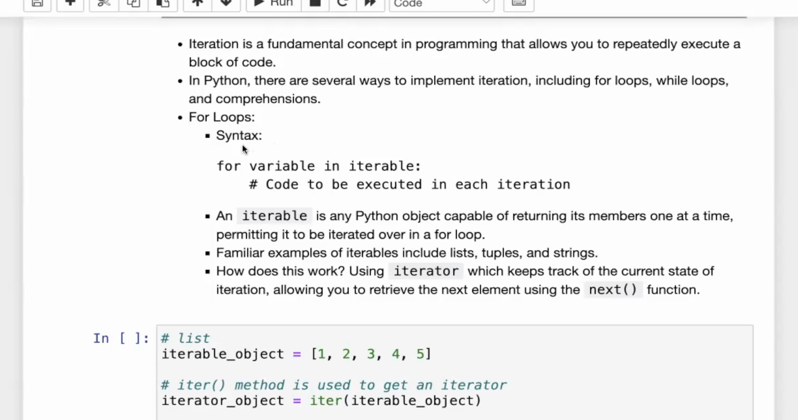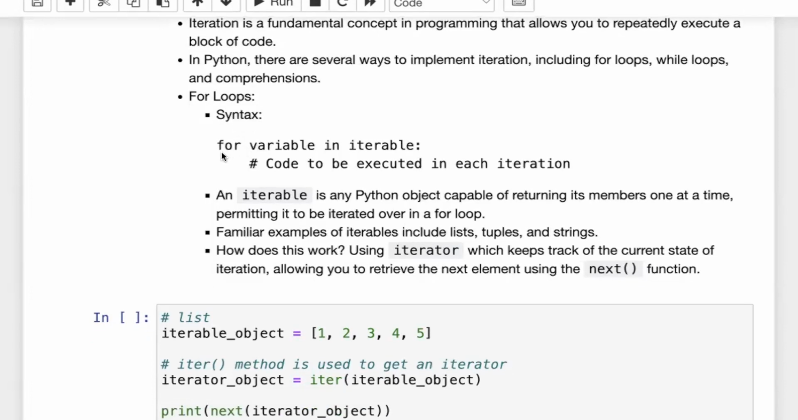So the syntax for loops is very simple. You have to use this for, and then the name of the variable that you want. So that's why I like to use here variable, but obviously this is optional. You can say for item, for i, or any other name that you want. So you can just choose the name of the variable that you want.